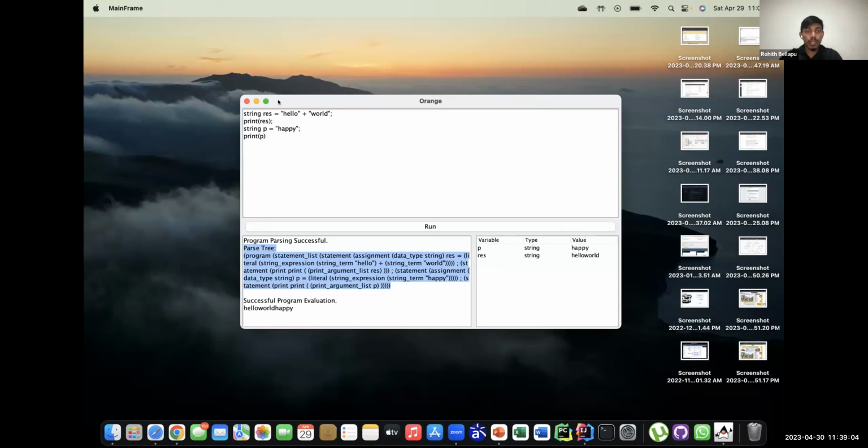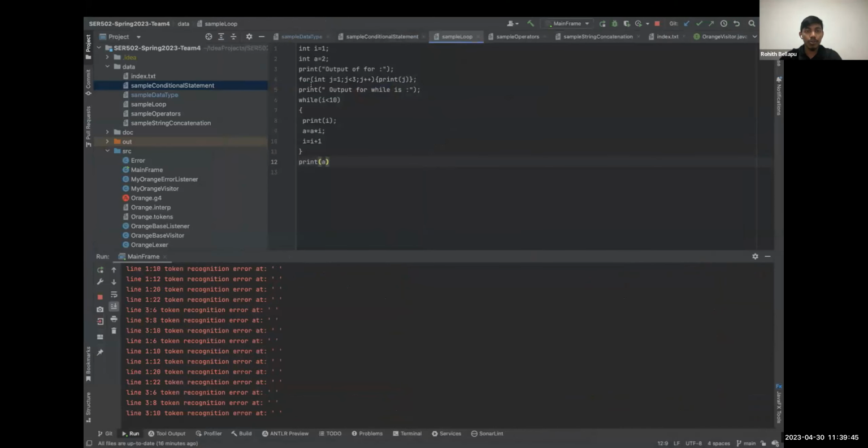So right now let's try with an example. We have a string concatenation program here, which is supported by our Orange language, and let's try to run this. Yeah, so we got the output as hello world and happy. Hello world was assigned to the string res, and we're trying to print that res. So we got the output hello world, which was concatenated, and then the variable p was assigned happy, and we tried to print happy, and we got the output happy too. You can check here that the variable p was assigned happy, and res hello world.